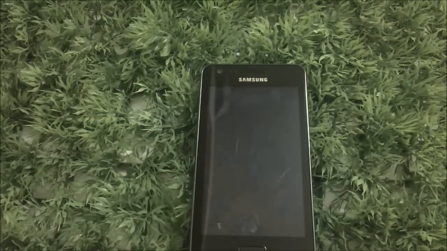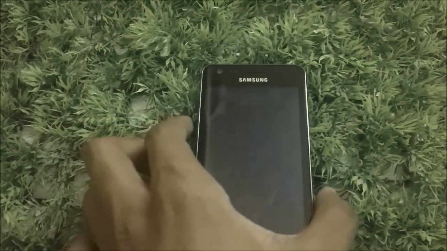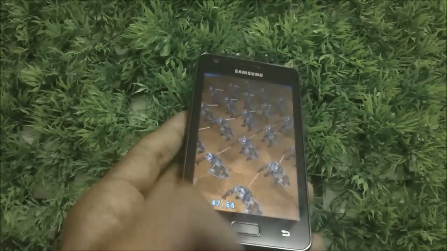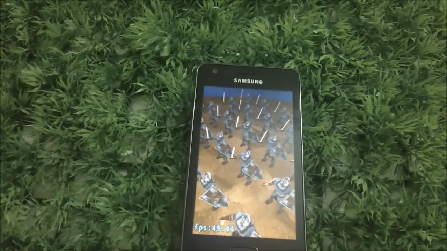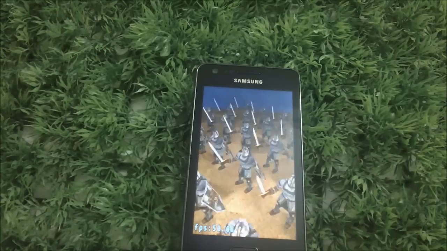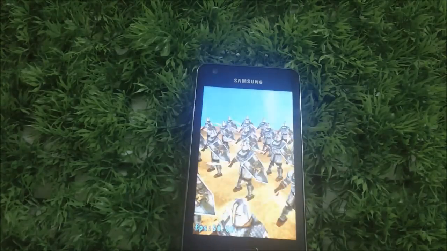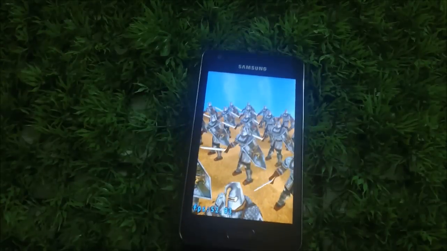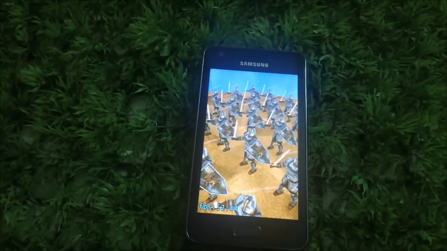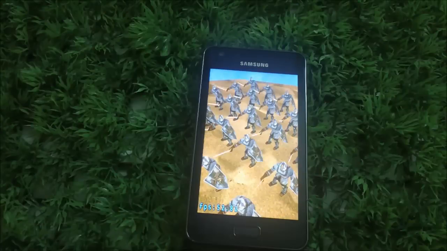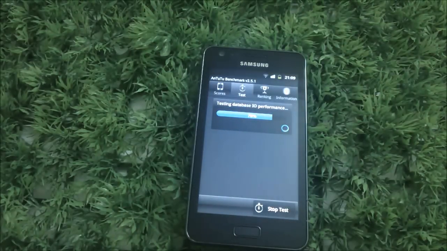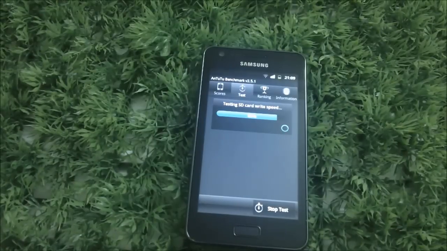This is the performance of the graphics. It shows 49 as of now, 50. As you can see, the brightness is being changed automatically. It checks the brightness and the graphics performance on its own. 53, that is what we are seeing. Testing the database I/O performance. Now the SD card write speed.